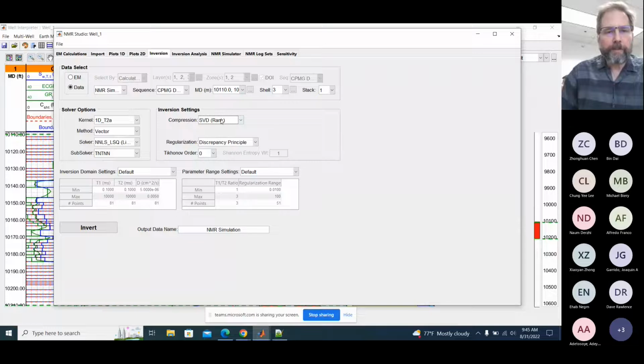Our default is the SVD. And then you have regularization, which you can use S-curve or discrepancy principle. And it really calculates both, but you say which one you want it to try to use first. If that one doesn't work, it's going to pick the other one anyway. In the case of if you're using Tikhonov model, you can pick what order you want.